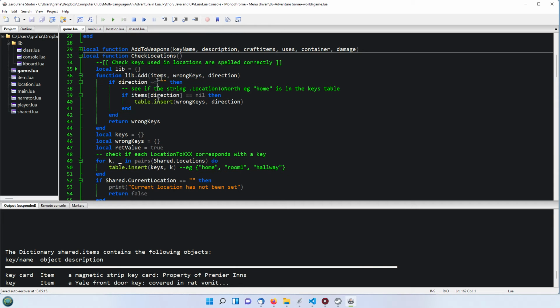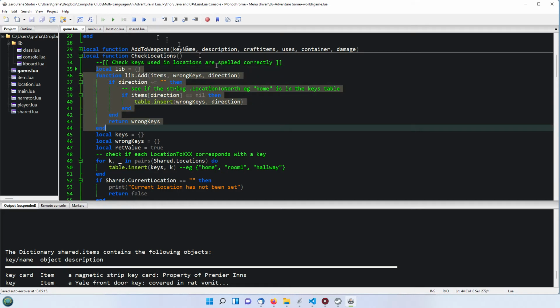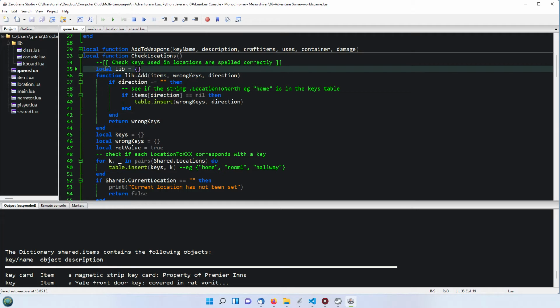So the way this works is that we've got an internal function here. We've got this local lib table which is empty, and then this function lib add is going to act as an internal function, so that we can call this little function from the rest of this. So we'll show you how that works.